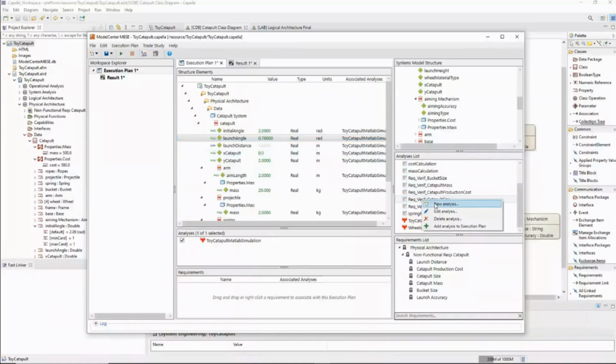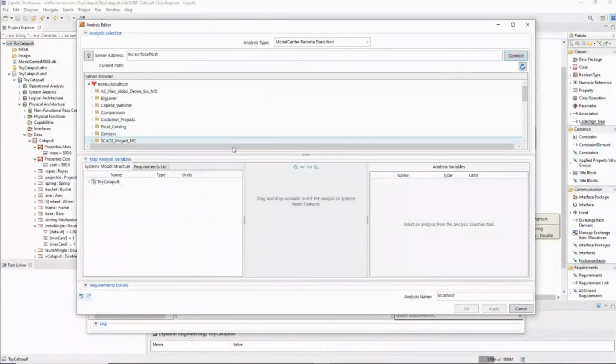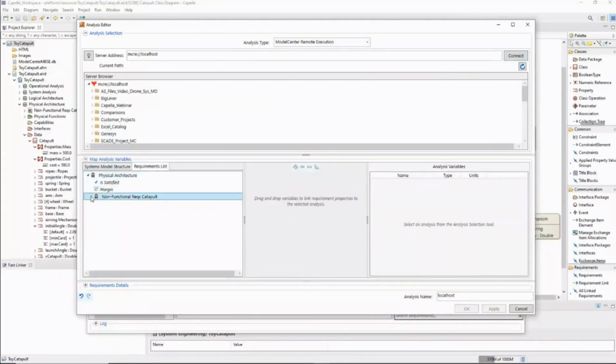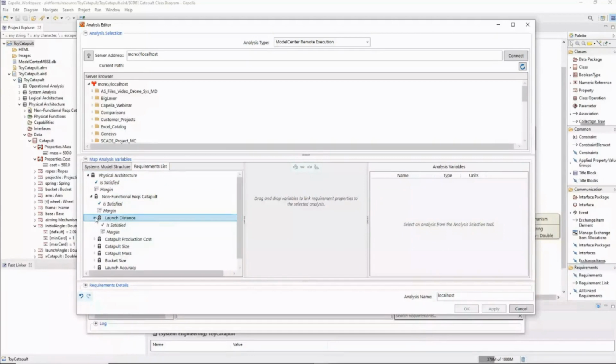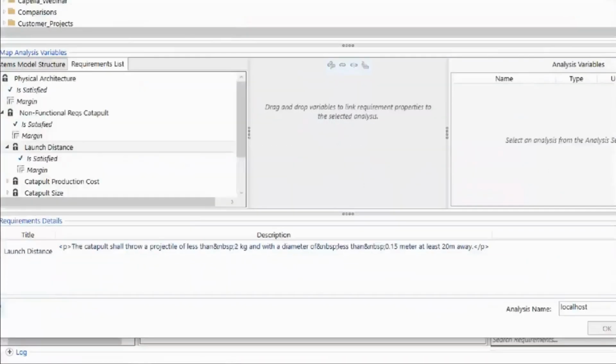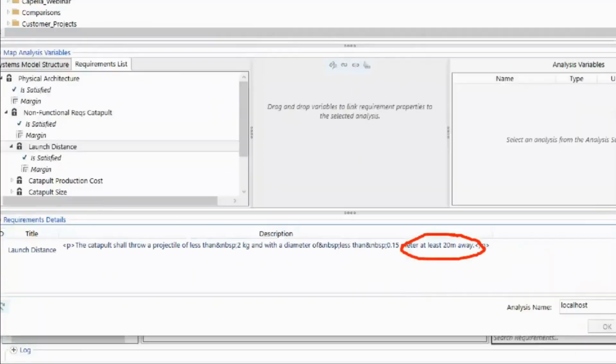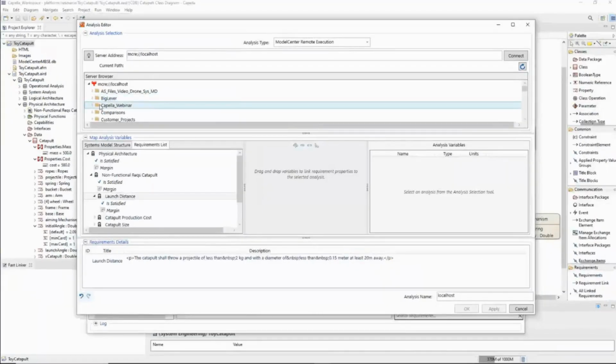So I can go ahead and create a verification analysis for my requirements. Same thing here. I will browse to the Project Explorer, and I will go into my launch distance requirements. So I can see the details here. It's not perfect. You can see that I have some HTML issues, but you can see that the projectile should be thrown at least 20 meters away. So I have some templates here to verify the analysis.